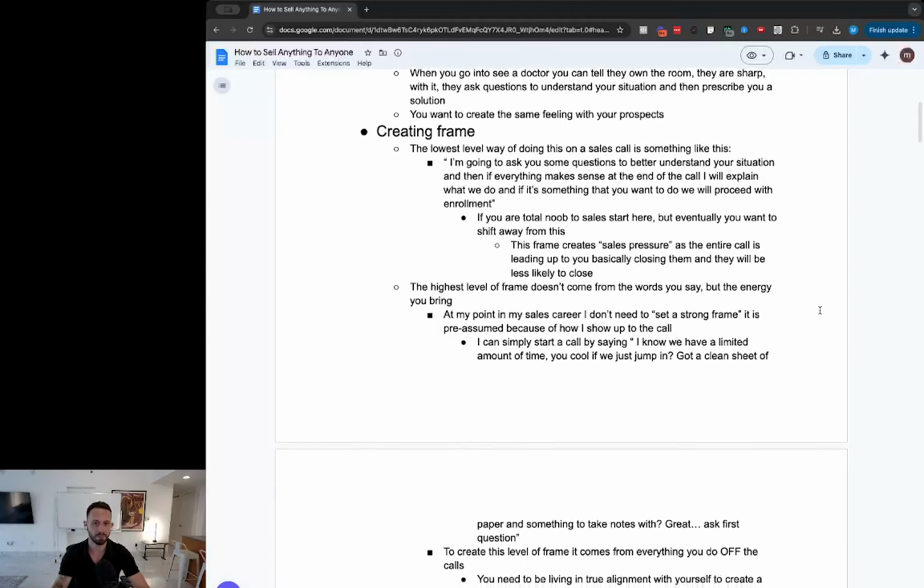Here's how you create frame. Now, I'm gonna go from the lowest level of doing it to the more advanced level. The lowest way of doing this on a sales call is to say something like this. I'm gonna ask you some questions to better understand your situation, and then if everything makes sense at the end of the call, I'm gonna explain what we do, and if that's something that you wanna do, we will proceed with enrollment, right? If you're bad at sales and you're a total noob, you can start there, but to be honest, this is a terrible way to set a frame, okay?